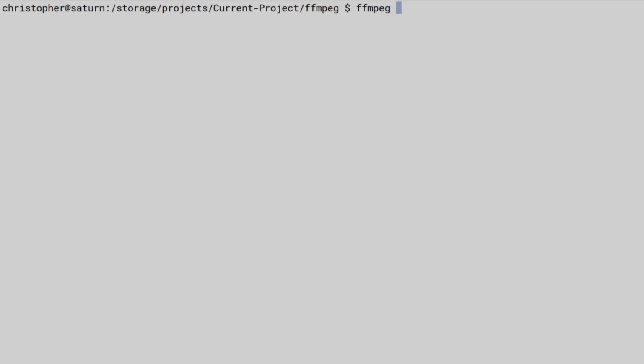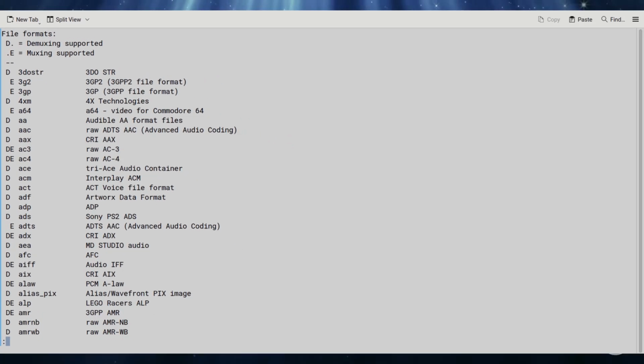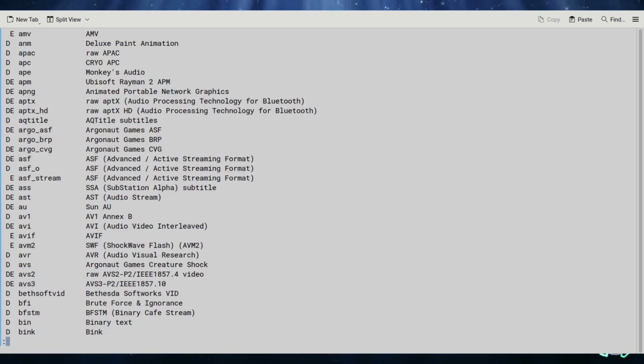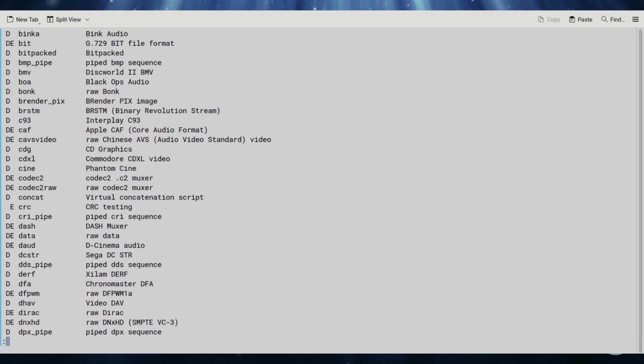Really amazing. And also look at the formats that it supports. We're going to pipe it into less because there are a lot. And there we go. As you can see, there are some really obscure ones here. I mean, not obscure if you use them, of course, but there's Sony PS2 ADS, and there's Bethesda Softworks Video, and Monkey's Audio. I've no idea what half of these are.